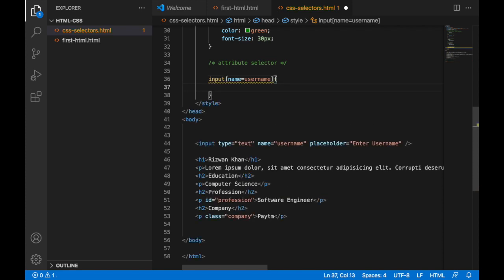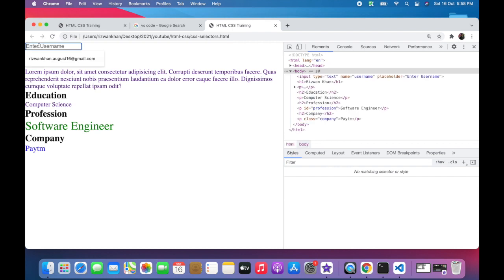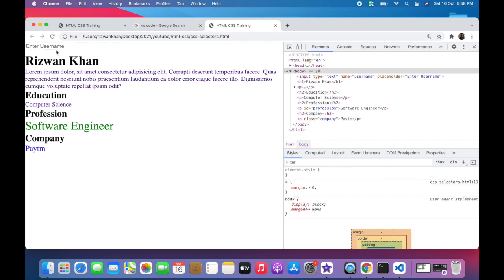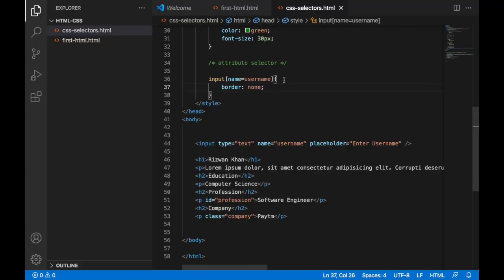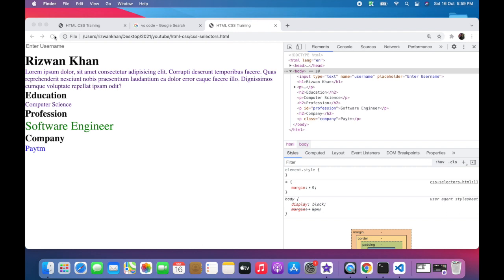Now the CSS rules. I will simply say a CSS rule will be border. Let's remove the border. We simply say none and save. Now let's reload, and now there is no border, right? But when I'm clicking, when I'm doing focus, there is a highlighted blue outline, right? We can remove the outline by using the outline property, and the value will be none because I don't want any outline. Let's reload this, and here you see there is no highlight anymore.